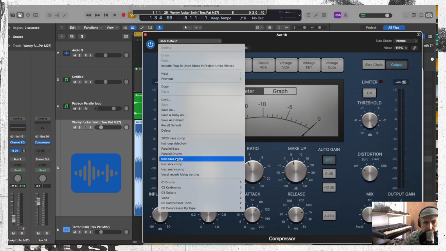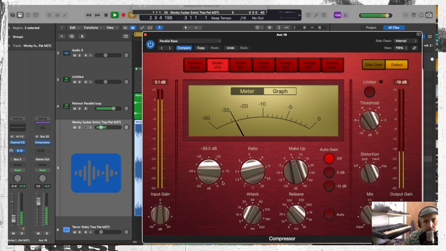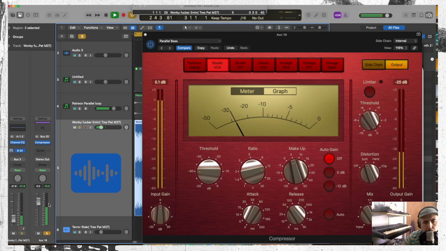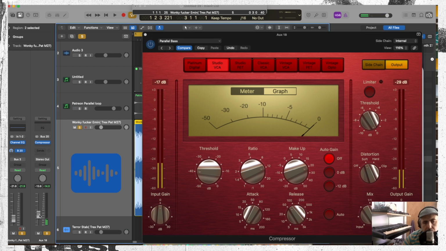Alright, I'm going to come down to my bass, parallel bass setting. Notice I've got a little bit of distortion on this one as well over here. But similar vibe. I'm going to go to pre-fader. I'm going to whack it up. Compressor's really working hard there.